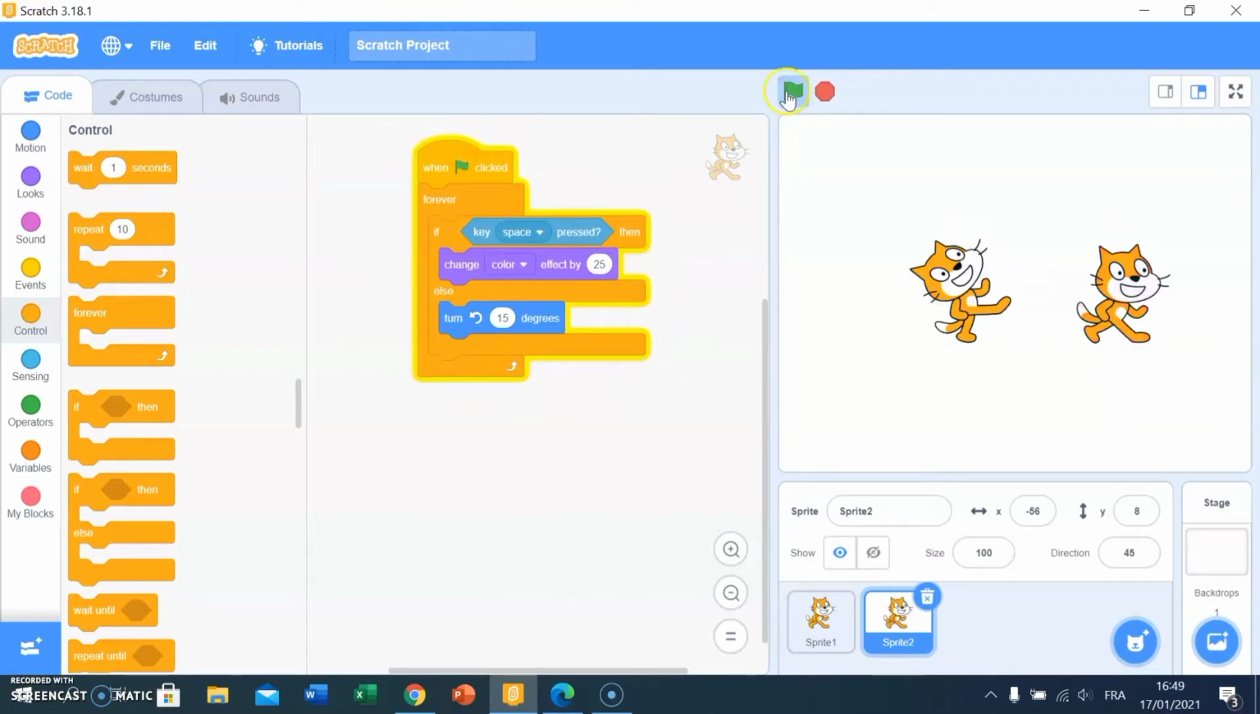And then like you see, it's turning, and if I press the space, it's going to change its color and it's going to stop turning, because we have the space pressed, so it's not going to execute the turn block. And if I didn't press the space, it's going to turn.